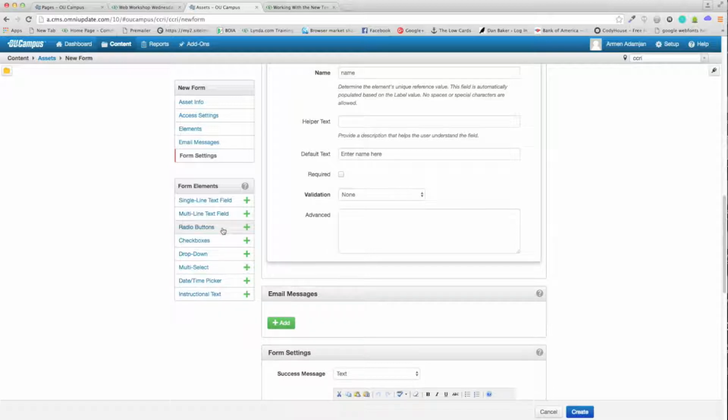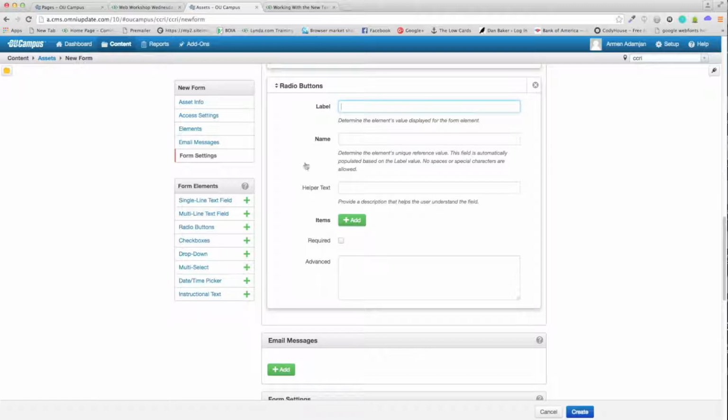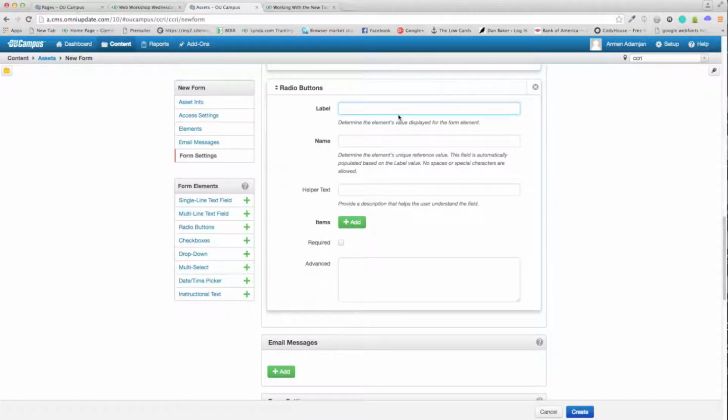Now the next thing I want to add is, actually, you know what? I'm going to add a radio button. A radio button, I'm going to label it, let's follow this example, gender. And automatic name for gender, helper text, select gender.